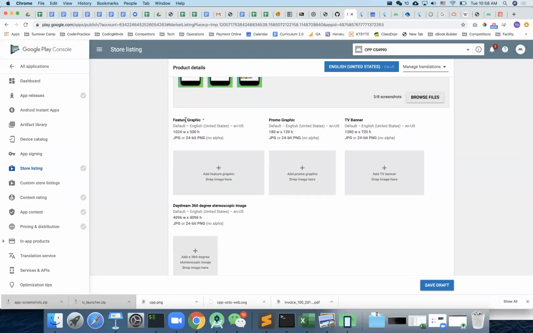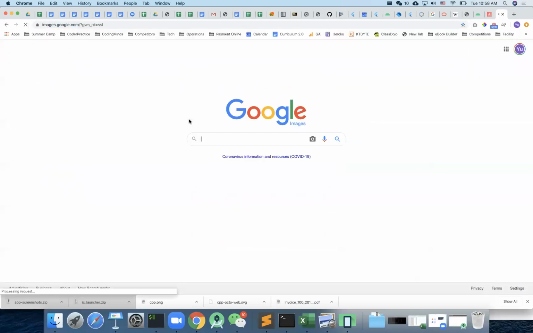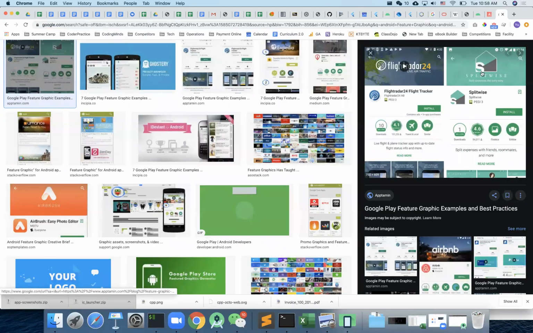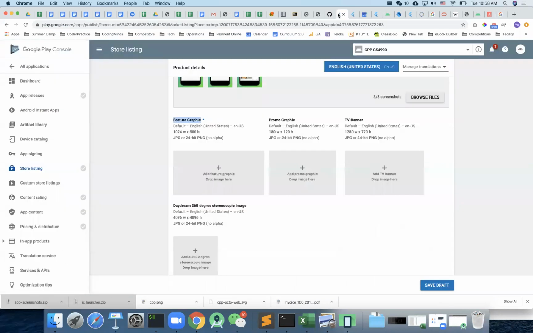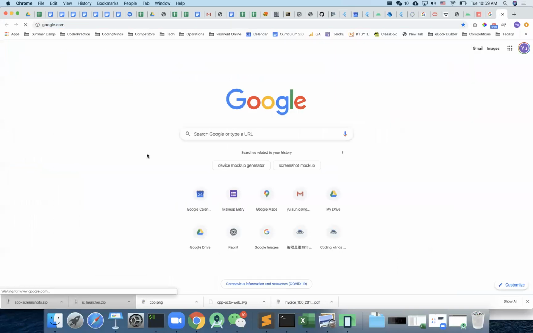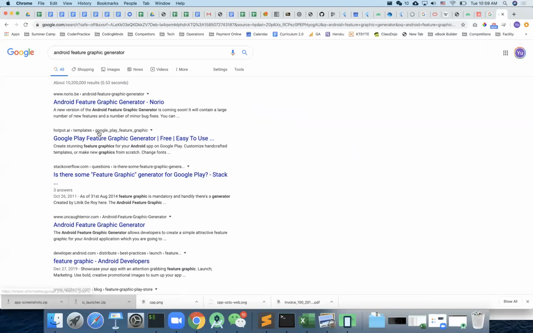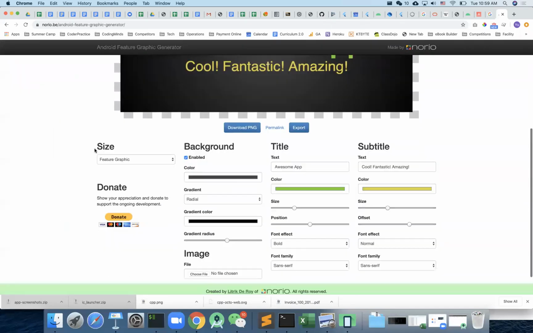Now, feature graphic. This is a little image that shows on the store. For example, you see here, it's something like this. It shows here at the top. This is called feature graphics. It has a specific dimension you have to follow, 1024 by 500. Again, look for tools: Android feature graphics generator. Always do this one, unless you are pretty good at design.